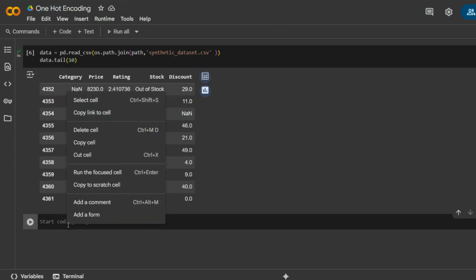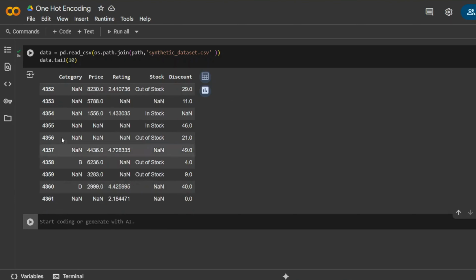As we are exploring the categorical encoding technique, we will specifically work with those columns that do not have any numerical values, but rather have categorical values. So you can see here that price, rating, and discount all have numerical values in their rows. So we will ignore those because we are applying categorical encoding. We will just work with category and stock. So let's deal with the category column first.